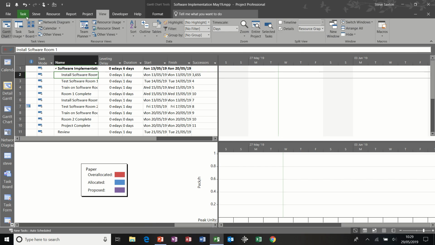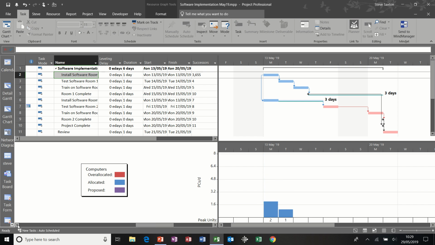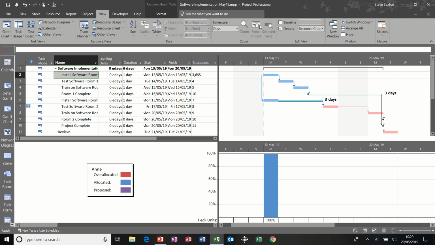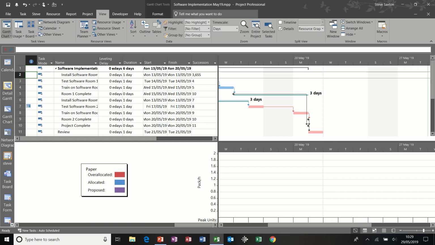So at the moment I can't see anything, so I'll just scroll to task, so it brings things into view. So I'm on the paper resource for install software room 1, but if I scroll back, in this case I should go back through the different resources, and if anybody was over allocated it would show me on this side, it would show in red. At the moment nobody is over allocated, so that's okay. And if I want to remove that view, that split, I can just go back to view and details, take that off. But I've quickly got the ability by clicking there to bring that back.